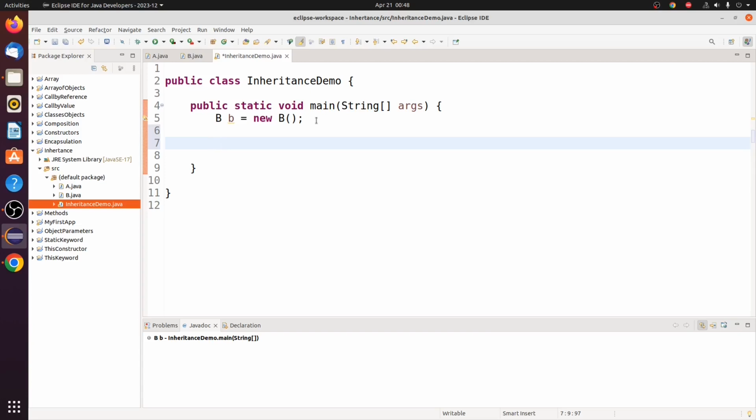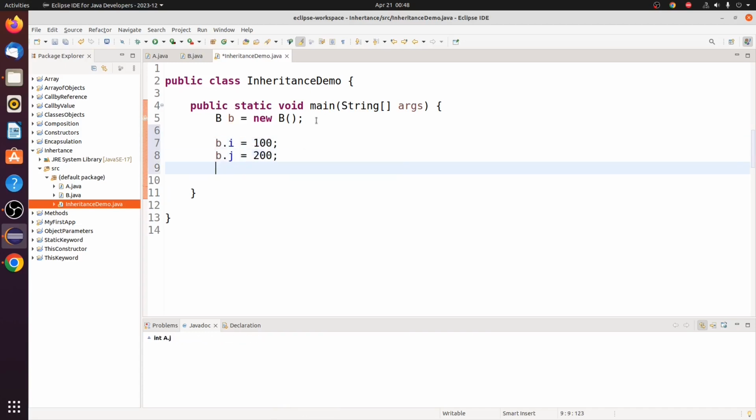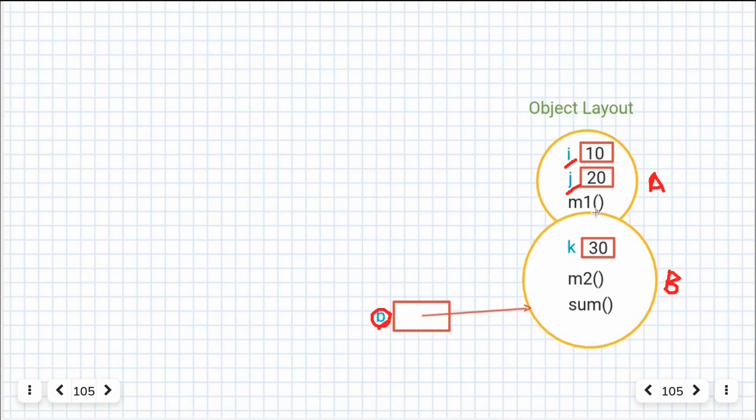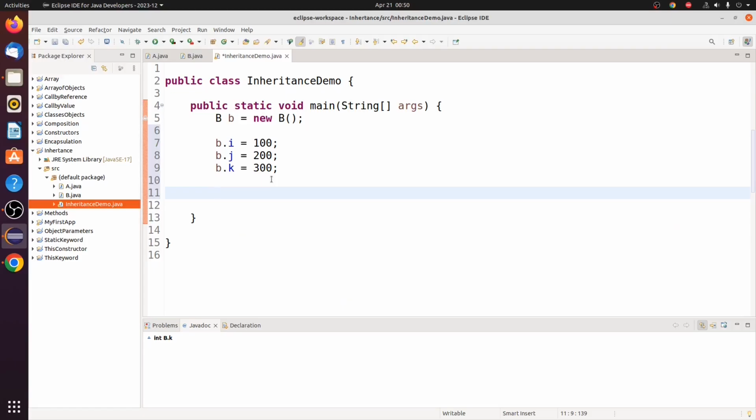So let us check. Let us reassign the values to 100. With the inheritance, this superclass object's members are available to this subclass object. So with this subclass reference, we can access these two methods sum and m2 as well as this m1 method from the superclass. So let us call all three methods.